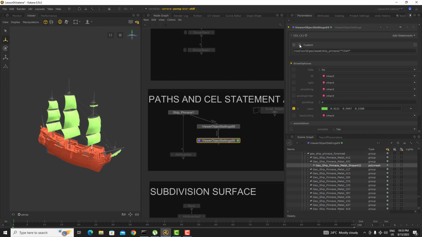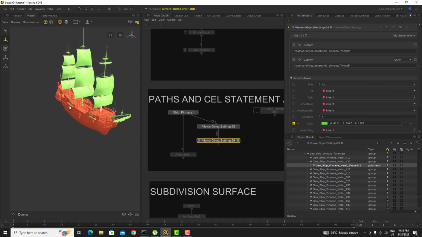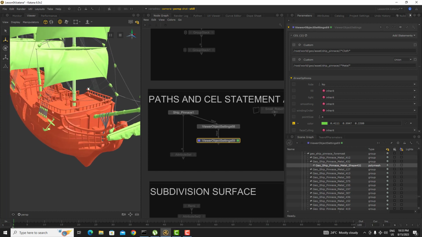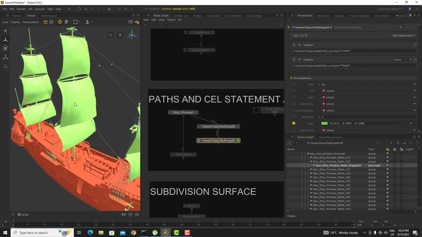If you want, you can select multiple custom statements here. I'm going to just copy this and paste it here, double click, select that word and type metal. You have all your metals selected. By doing it like this, you don't have to select individual geometries, and you don't have to select it that way.